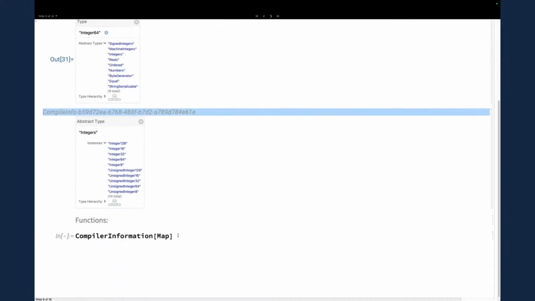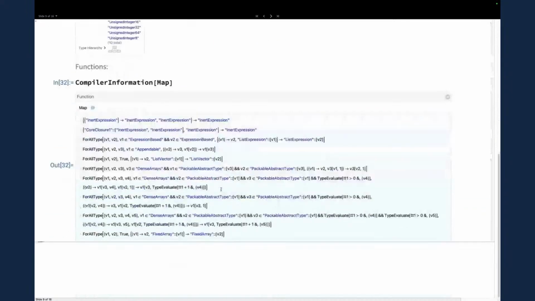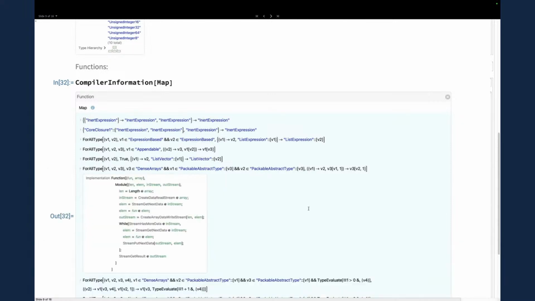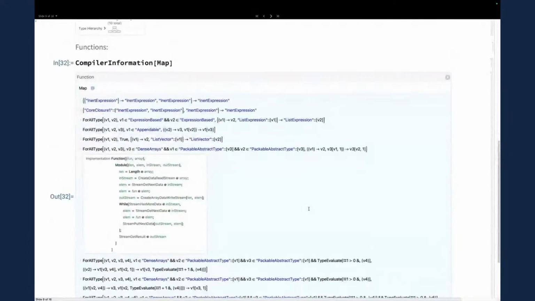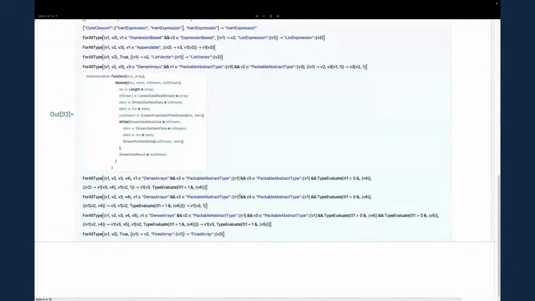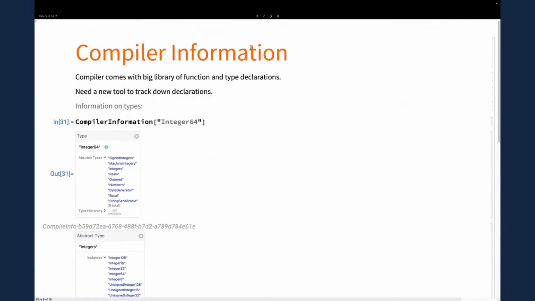So now another thing is you might want to look at what support there is for a Wolfram Language function like Map. And so here you can see various versions of Map. Some of them are for data structures, and some of them are for, so here we've got various packed array definitions, function declarations for Map. And again, you can navigate going on through these. So that's all pretty useful.